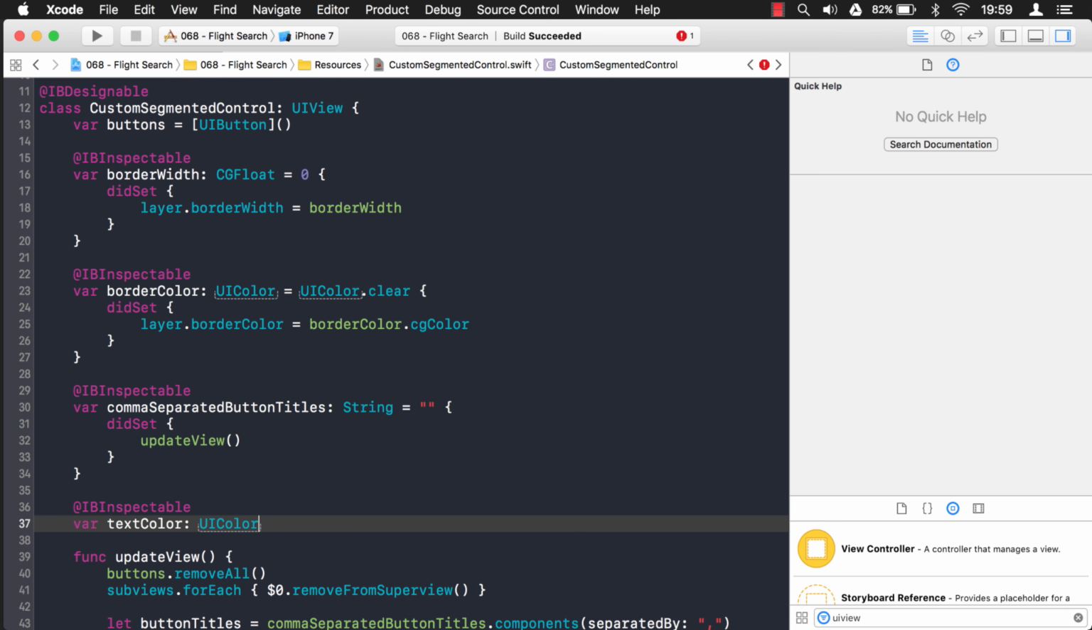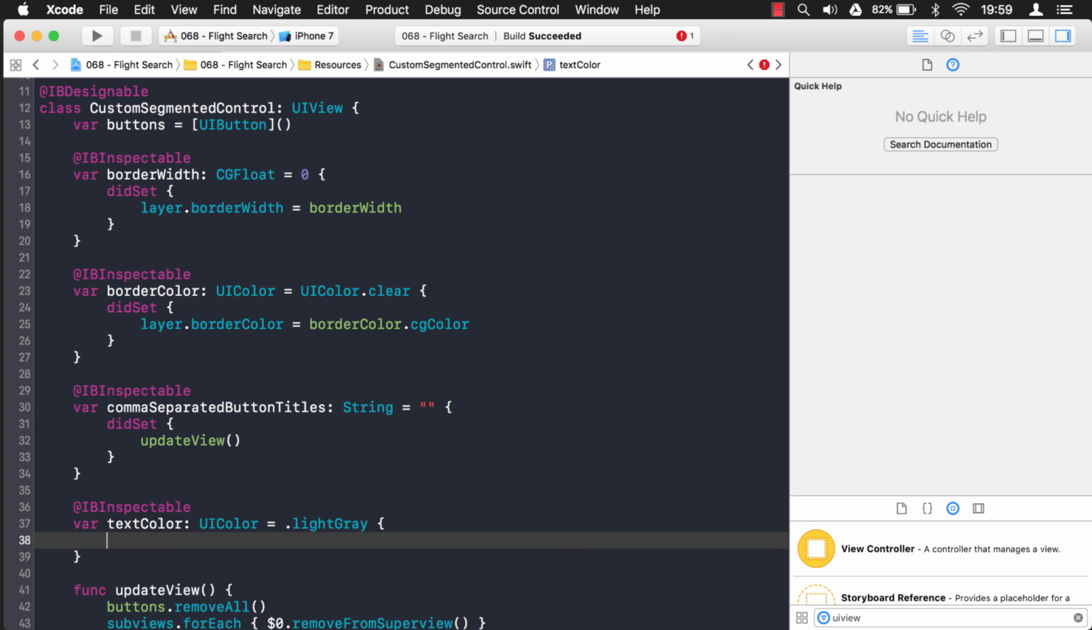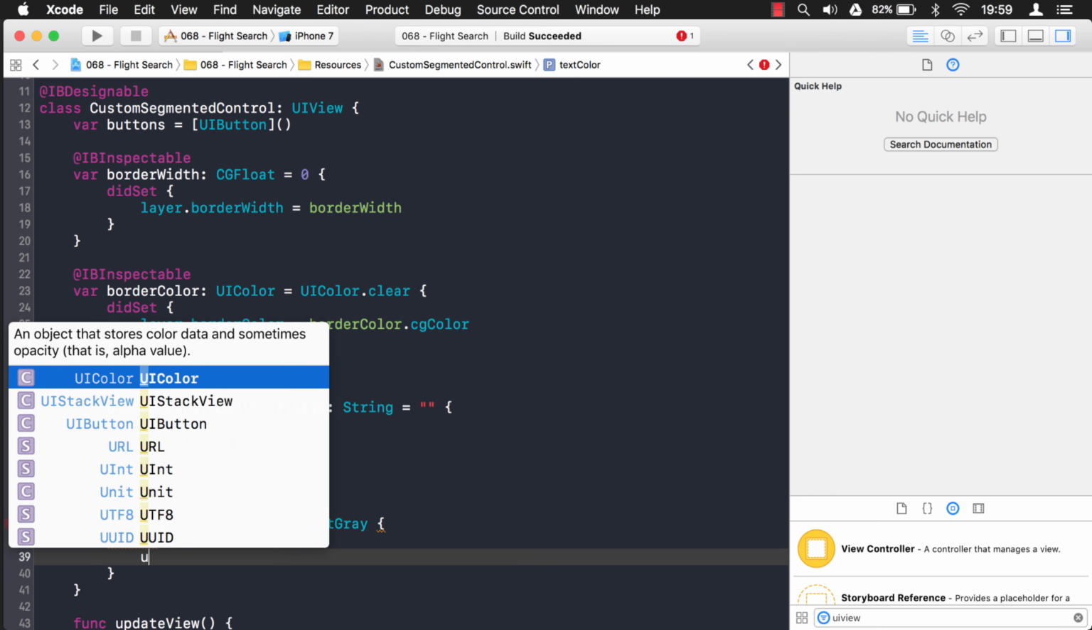It'll be a type UIColor. And by default, you can give it any default you want. I'll just choose the light gray. I don't want to make it clear because then we won't be able to see the text. So if we add options and it shows the text, it'll be clear color and you won't be able to see it. Okay, when we did set it, we're just going to call updateView.